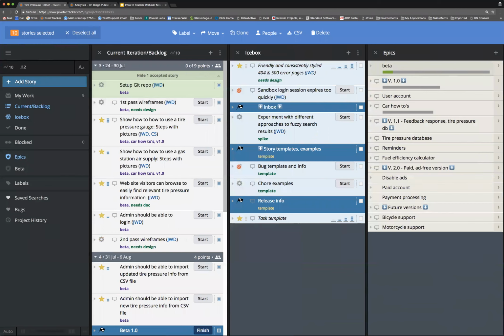And an epic is, in the hierarchy of Tracker, you have a project. You can create an epic, which is for a larger feature, theme, or milestone. And then stories are within those epics. That's kind of the hierarchy for Tracker. And creating an epic is pretty easy. You can just add one like anything else in Tracker. And here's the one I created for my beta project.